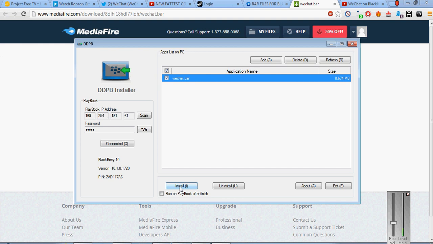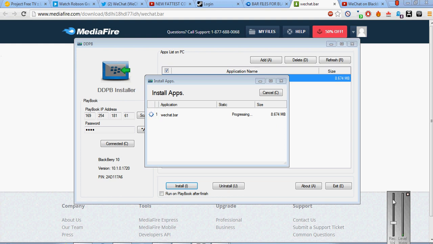If you did this correctly, it should look like this. It's a pretty small file, so it should not take too long. So I'm just going to hit install. I already have the app installed. I just don't want to lose everything, but whatever. It doesn't matter. I'll just set it up again.